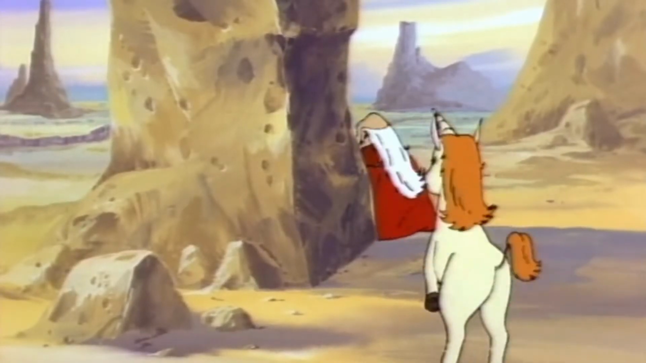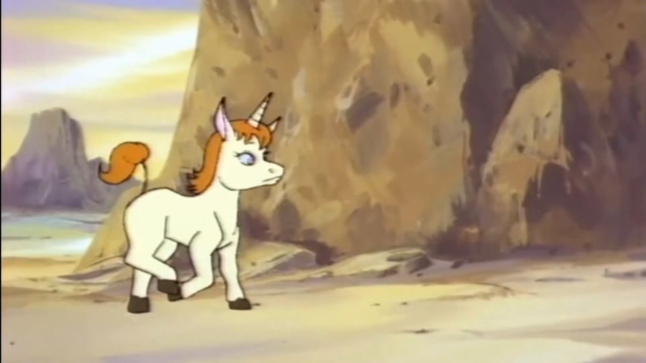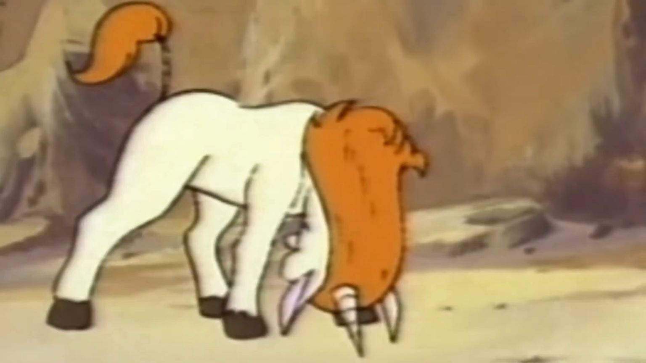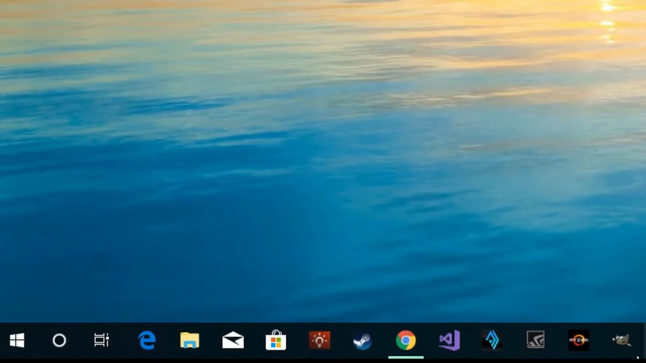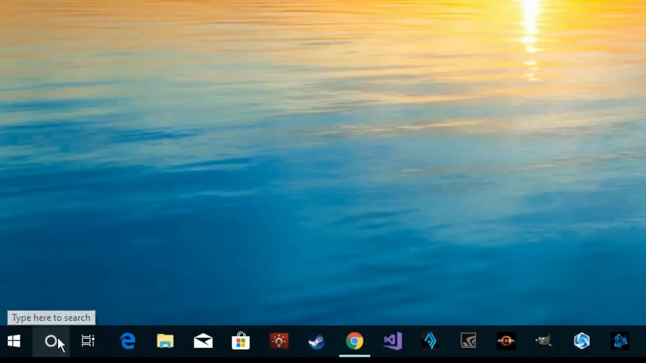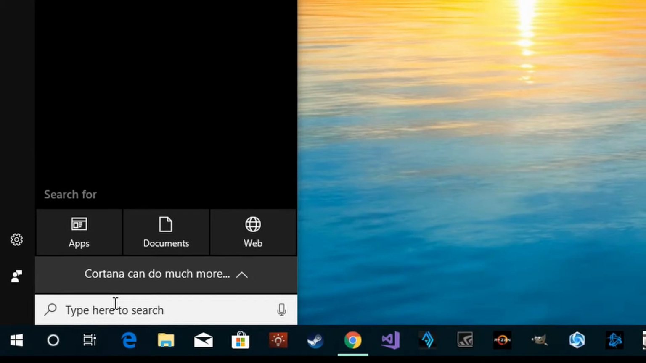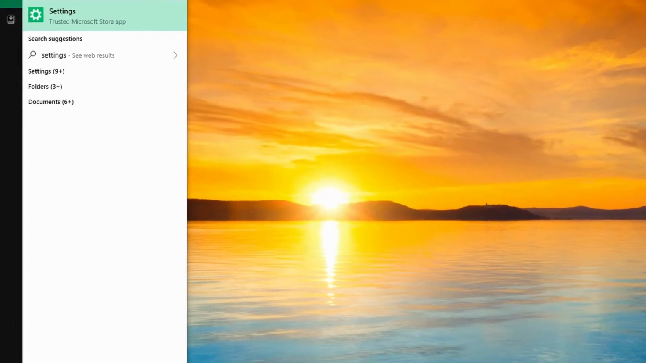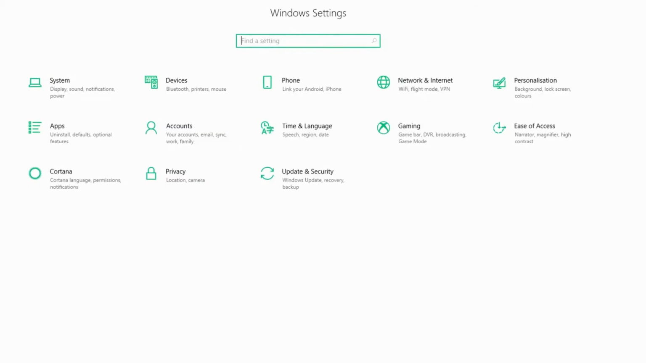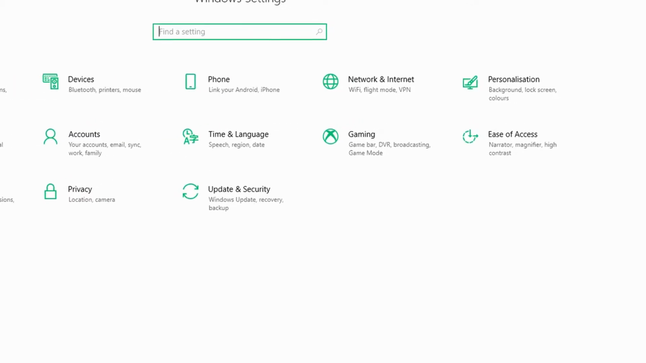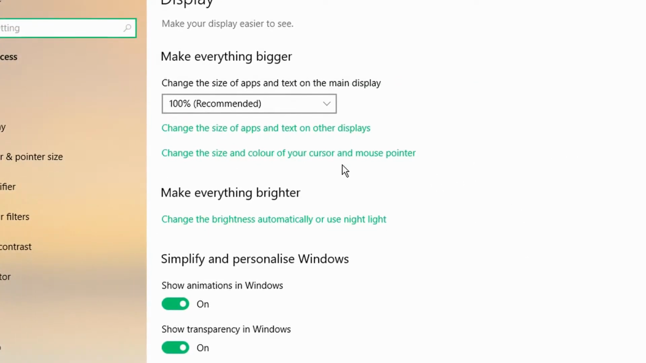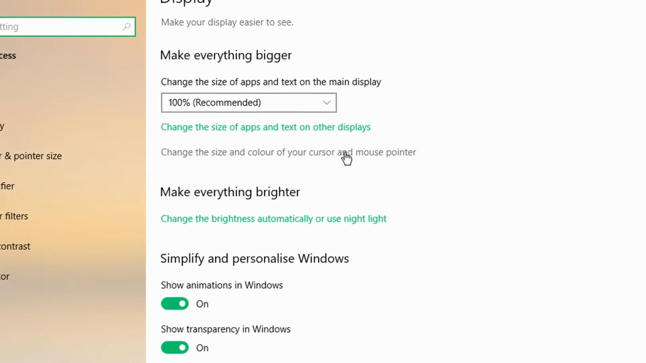So firstly, with these online forms, it can be hard to see where the cursor is. So let's change that. Whilst we're at it, let's change the mouse pointer as well. So left click into the Cortana box. Type in settings. There we go, my clicky keyboard. Press enter. That brings this box up. Now select ease of access. Change the size and color of your cursor and mouse pointer.